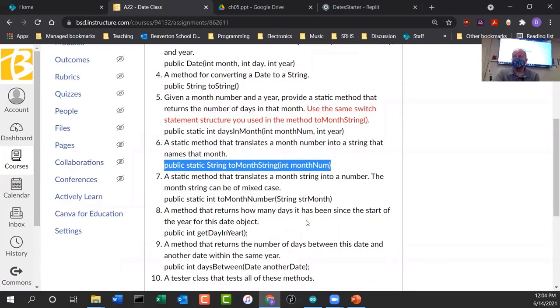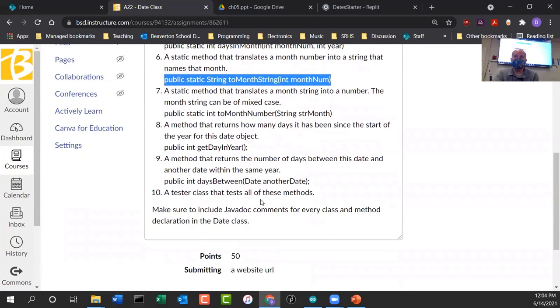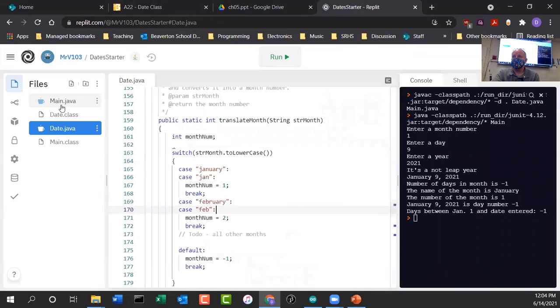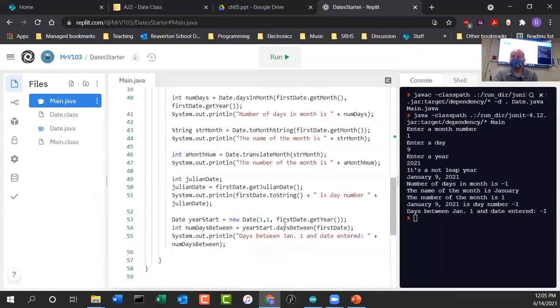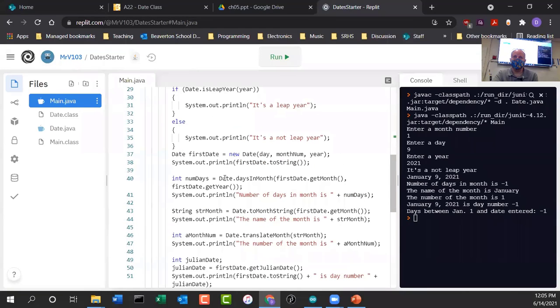8, a method that returns how many days it's been since the start of the year for the date object. We haven't done that one. So 5 and 8 still need to get done. Number 9, a method that returns the number of days between this date and another date in the same year. That's another one. So 5, 8, and 9 we haven't done yet. And then 10, a tester that tests all these methods. And the tester's already written. Remember, I wrote the tester for you. Here's our tester, and it exercises all the methods that we're going to need to do. So you don't have to write that. So that one's done.